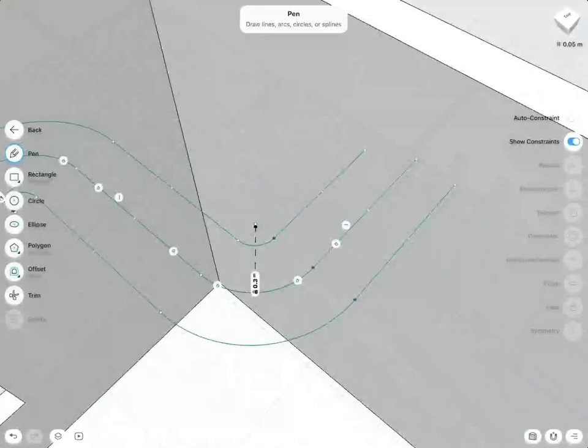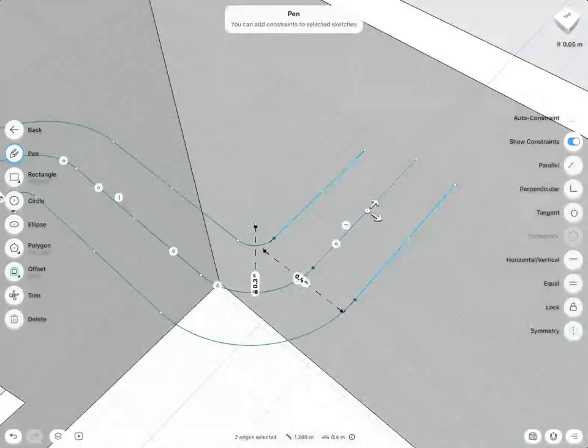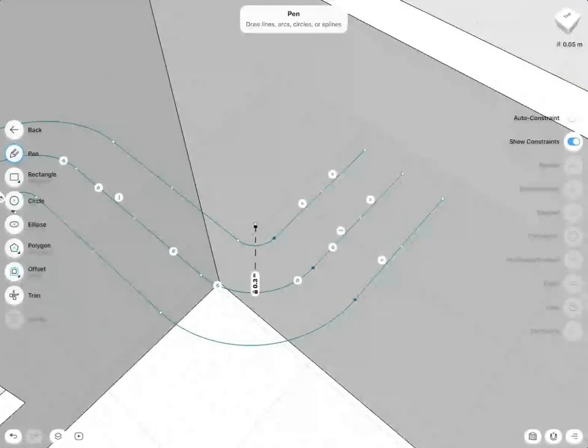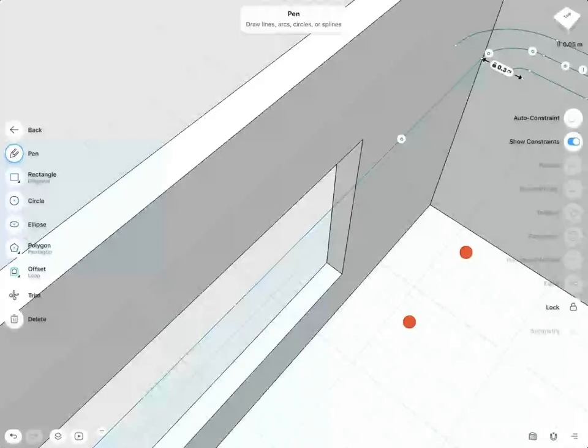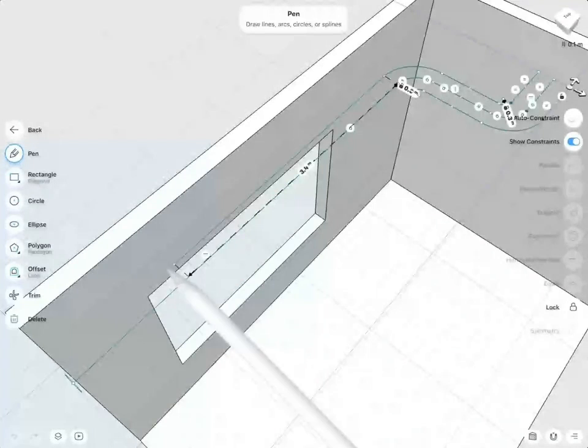I lock this point. Now these 2 lines I created, I would like to be the same as this one. And I can do this with the equal command. See, all lines are now equal. If I move this, they all move at the same time. Pretty nice. And then the last thing that is missing is also here, do a line.